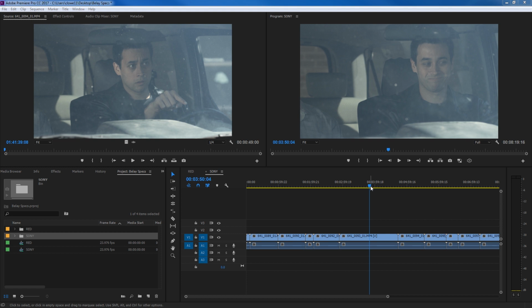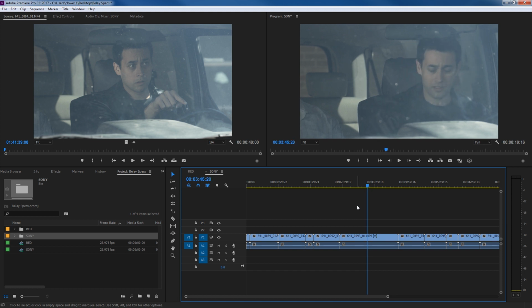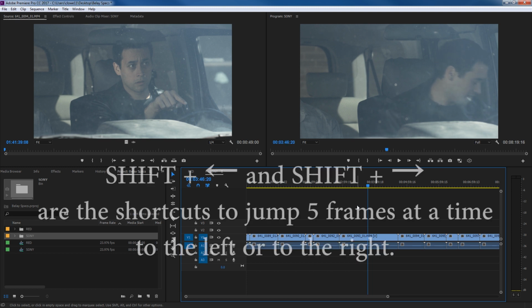Now some other quick ways of navigating in your timeline here are your arrow keys. Your arrow keys, left and right, will go through your timeline one frame at a time. I'm hitting arrow left here and it's going backwards. If I hit arrow right, it'll go forward one frame at a time. Here I'm hitting arrow right repeatedly. And arrow left goes backwards one frame at a time as I keep hitting it.